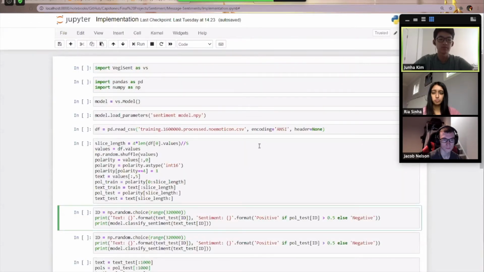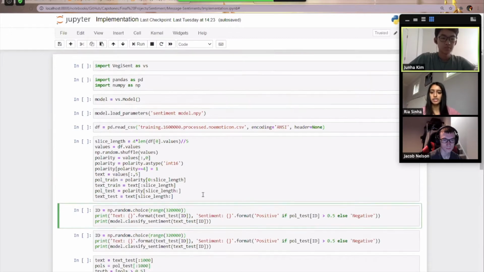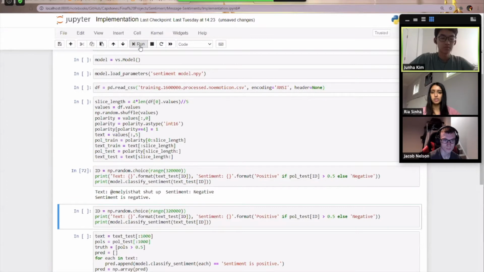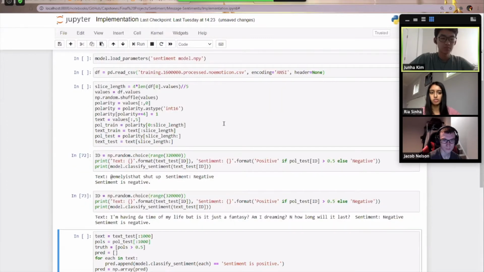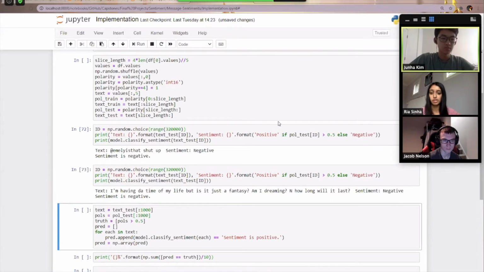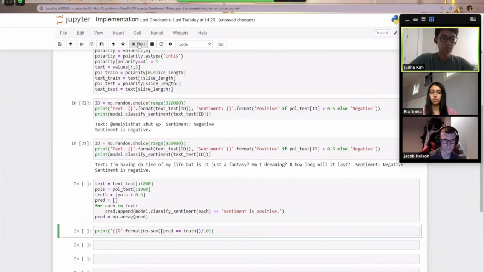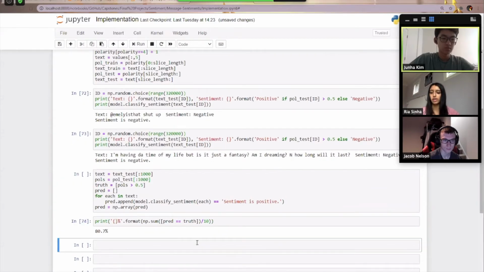Here we essentially implemented and tested our code. So we imported our module and our model, and then we selected two random IDs and had the model output its prediction and also output the true label. So here you can see both times it gets it correct and predicts that it's negative. And then overall, we had an accuracy rate of about 81%.